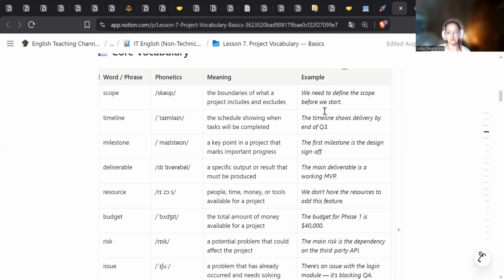And let's start with our core vocabulary as always. So, the first word, scope, the boundaries of what a project includes and excludes. We need to define the scope before we start. Timeline, the schedule showing when tasks will be completed. The timeline shows delivery by end of quarter 3.